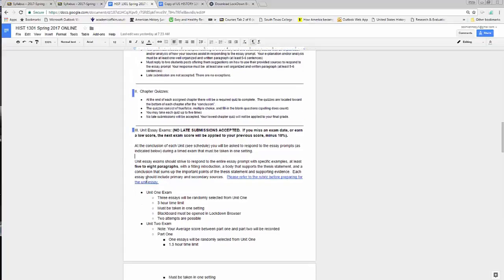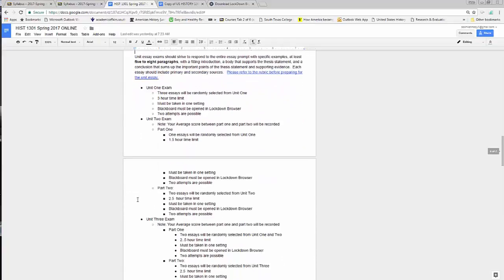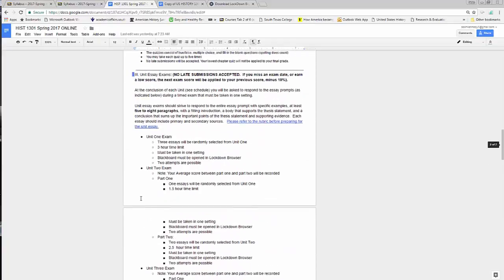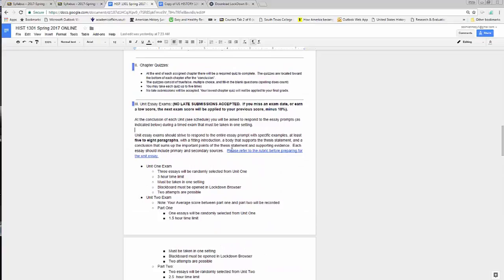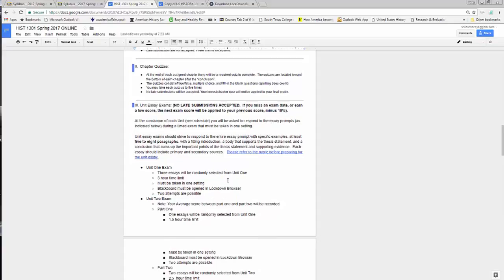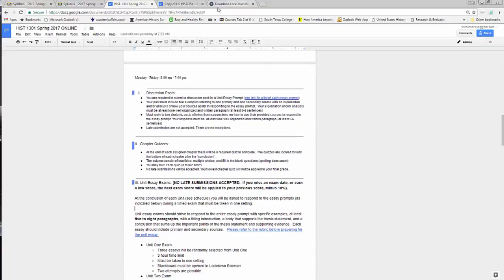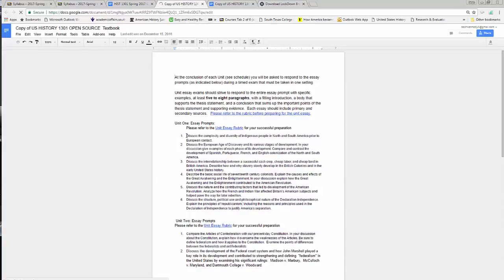For the unit essay exams, please take a look down here to see how they are structured. Basically, you're going to get a series of essay prompts for each unit. And that was, again, located right here. All right, so you'll go right here. And when you're starting with Unit 1, I highly suggest physically, and this is real important, a lot of students ignore this advice, physically writing down each of these essay prompts.